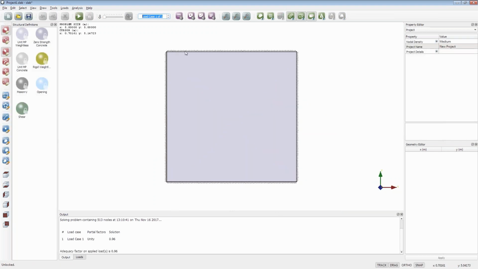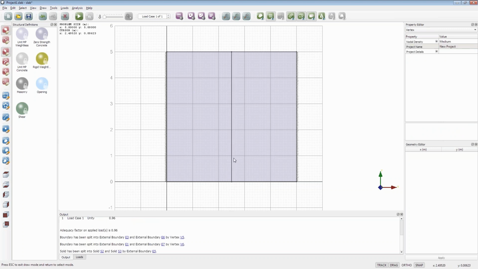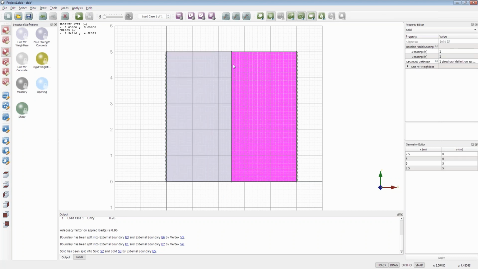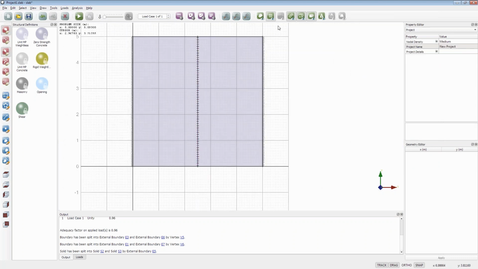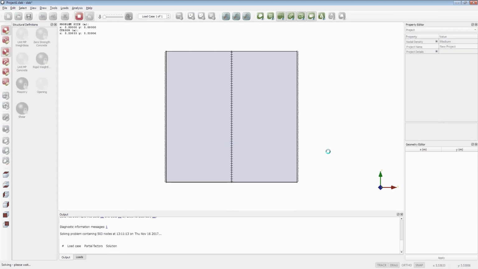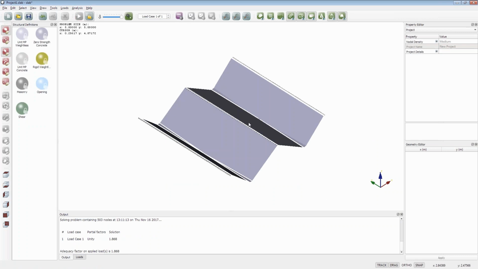But if I unlock and change the top and the bottom to be free, but then also I want to add a support along the middle, it's a simple case of drawing myself a boundary between the top and the bottom free edges, selecting that boundary if I can zoom in close enough, and then setting the support type to be a knife edge. And now when I solve, what we get is sort of a double bookend effect.